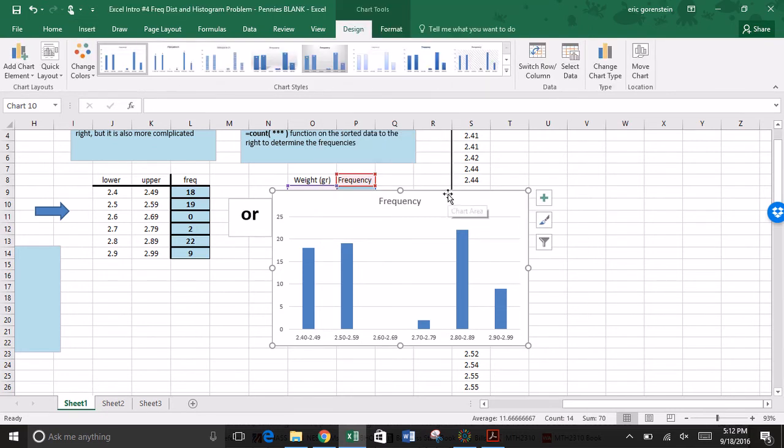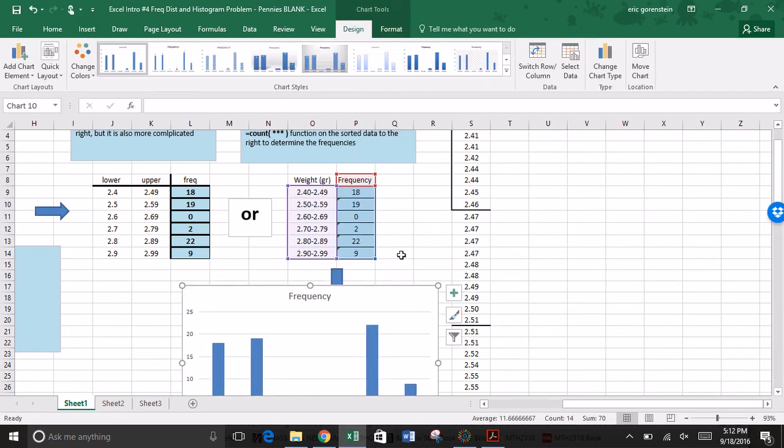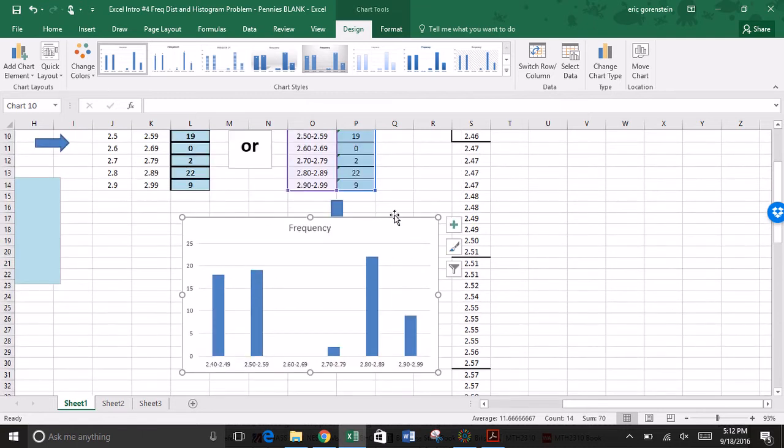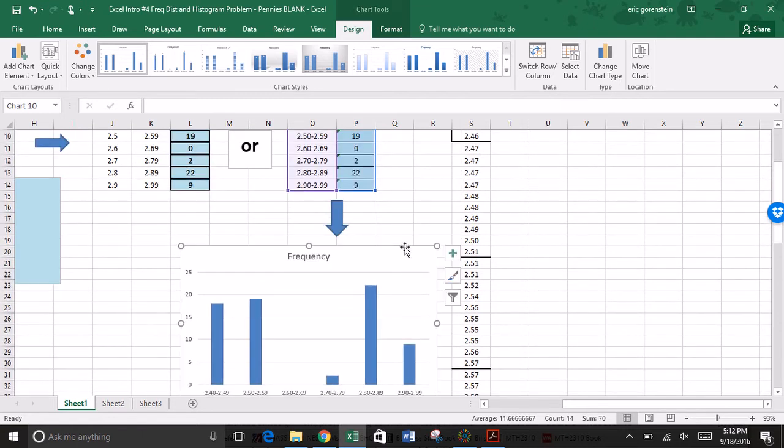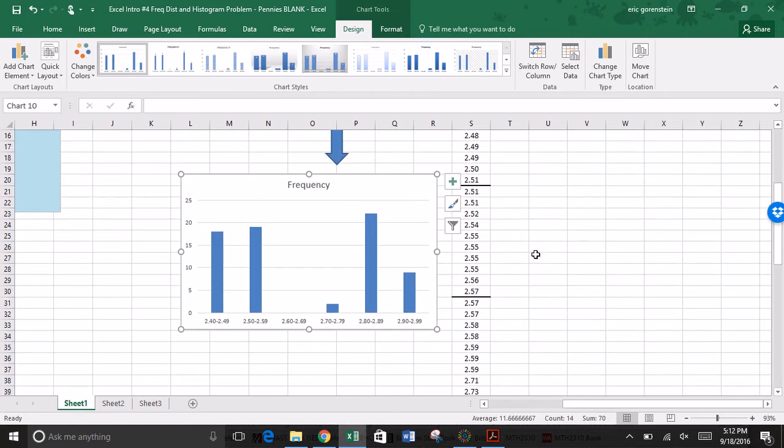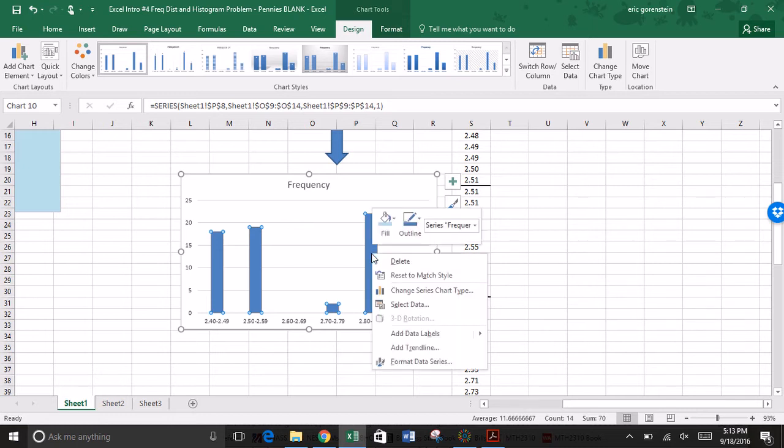Okay, so we get a very basic graph. It's not actually a histogram because there are gaps between the bars. So we could fix that on this version of Excel. And different versions of Excel, Mac versus PC, or Excel 2010 versus 2016, there might be slight differences. I'm using Excel 2016. I'll click on one of the bars and format.